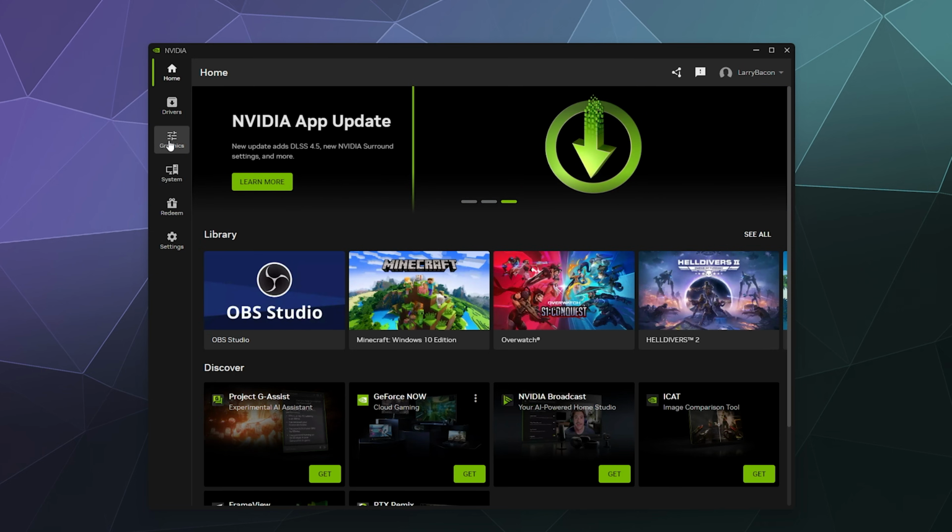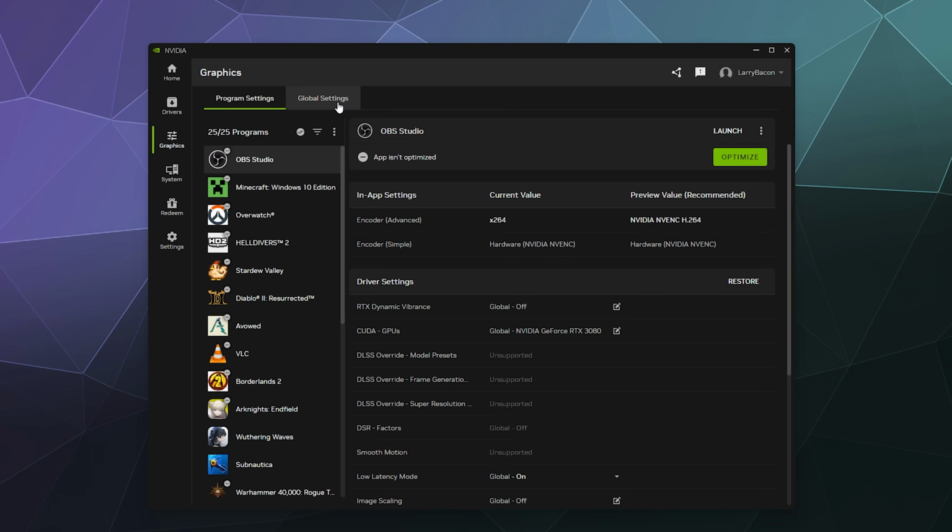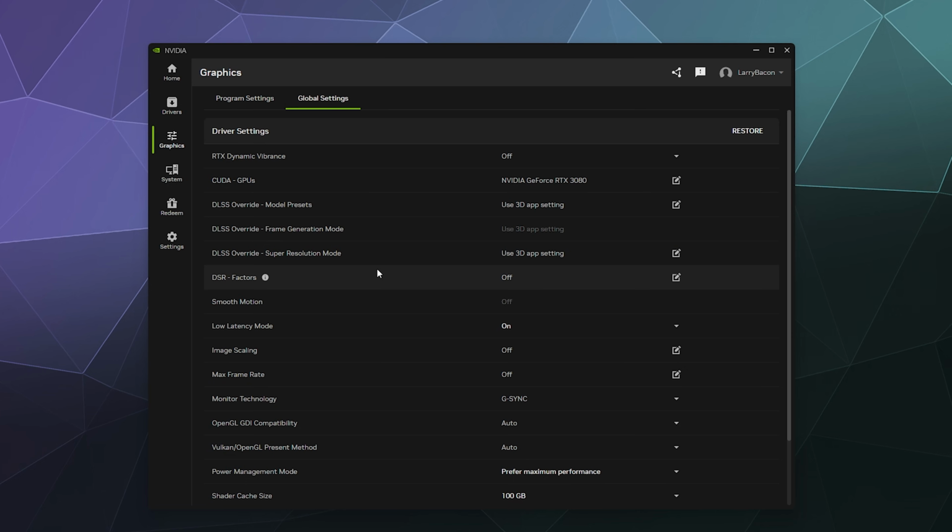So the first thing you want to do is go into graphics, go into global settings, and then down here, make sure you turn on low latency mode. Mine was set to off. I'm going to go ahead and set mine to on.